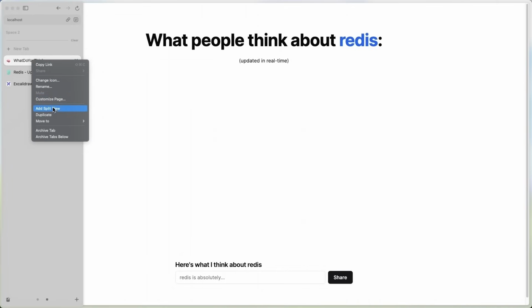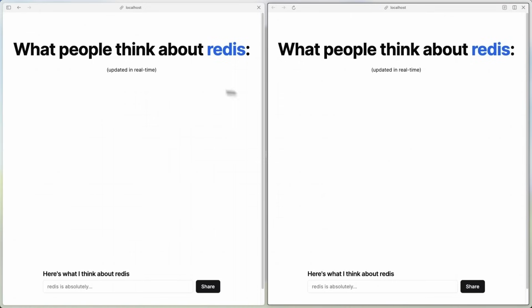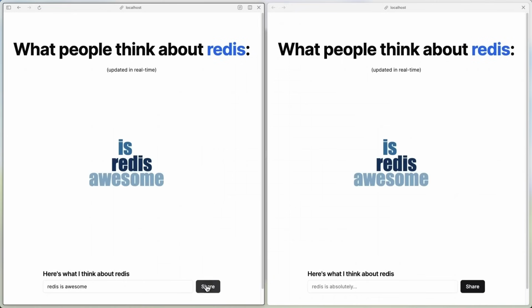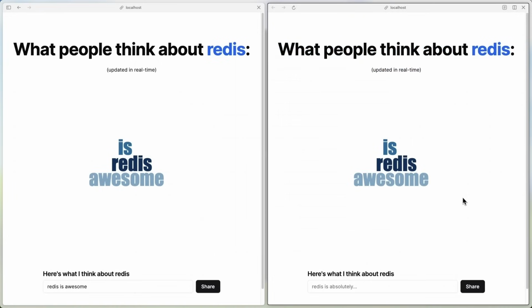So let's go into a split screen view and let's go to the same page or Redis page once again. So we open this up side by side. Imagine these are two separate people connected to the same web app. And if one of them shares their opinion about Redis, like Redis is awesome, and then hits share, well, bam, there it is live in real time on this other client. And this could work if there were like 100, 200, 300 clients connected. It works really, really well.